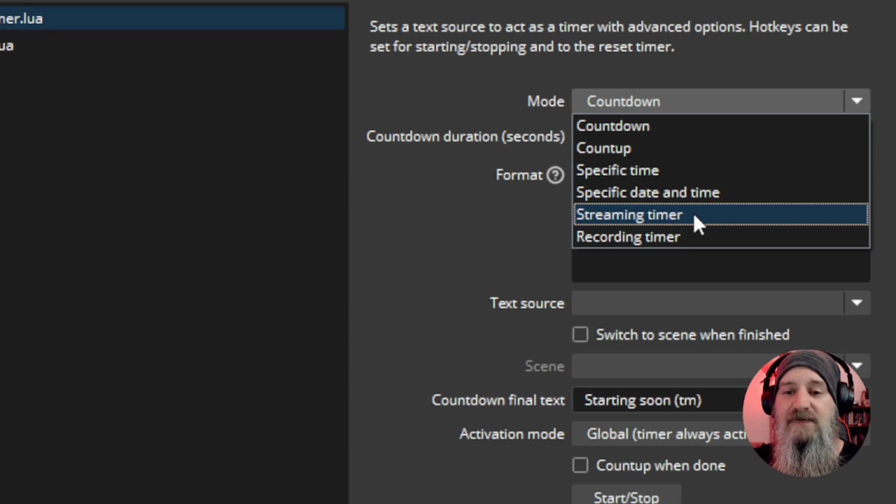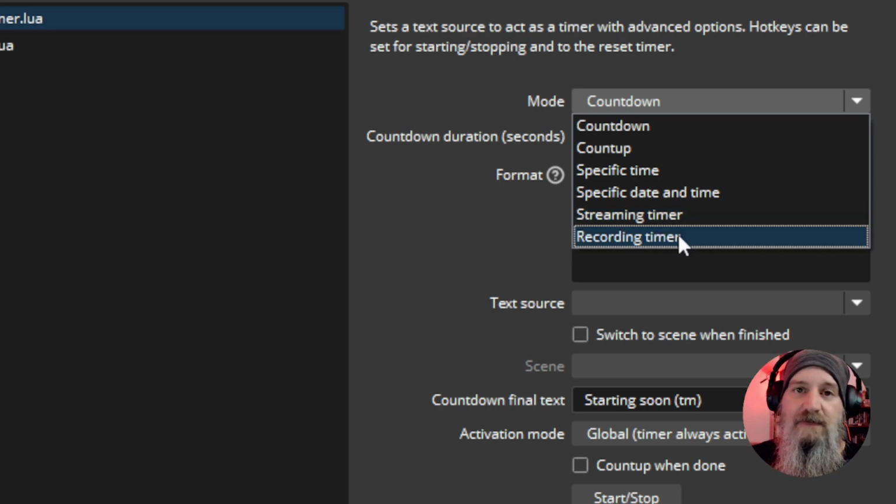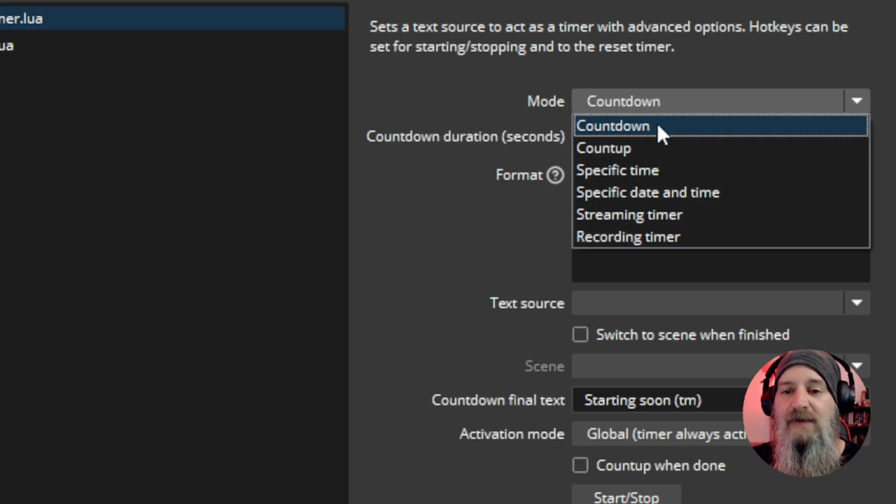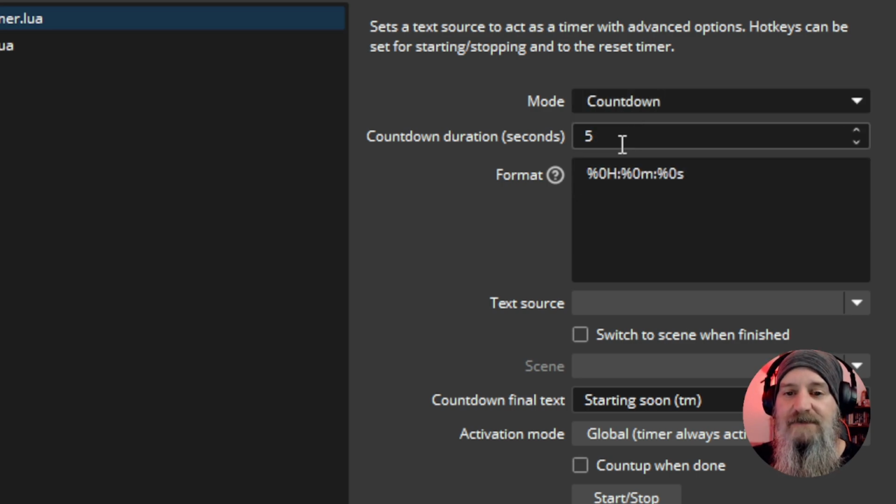You can have a streaming timer, which will basically count as long as you are streaming and live. It will start the count when you go live. And then of course the recording timer does the same thing, but for when you're recording. But for my purposes, I like to have a countdown timer.